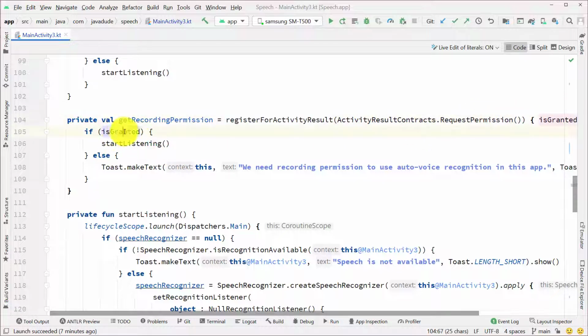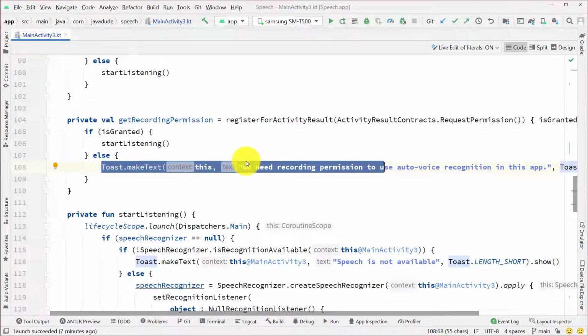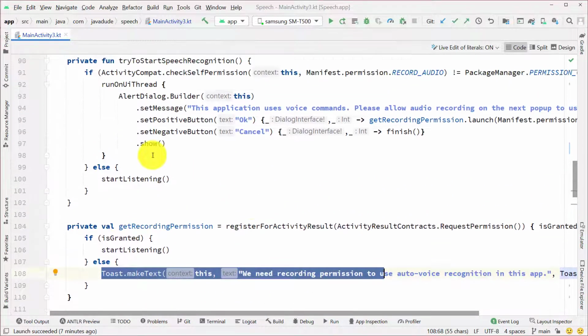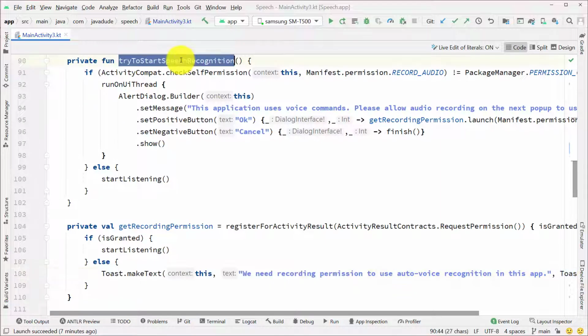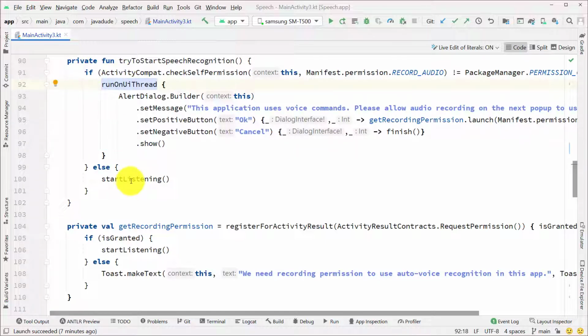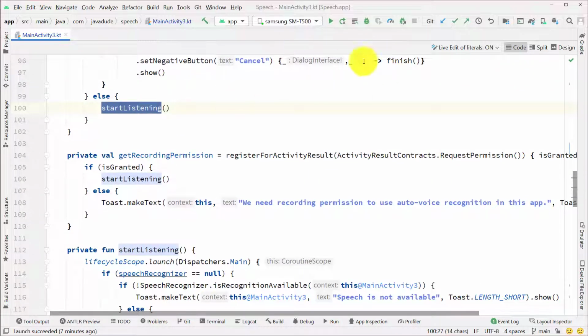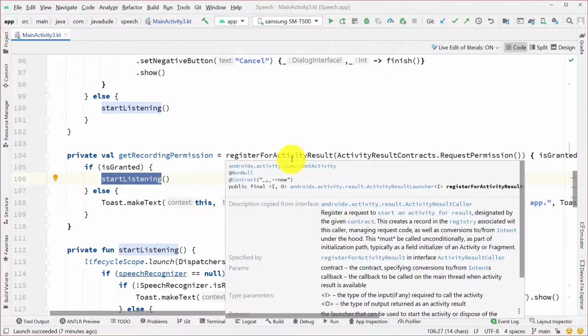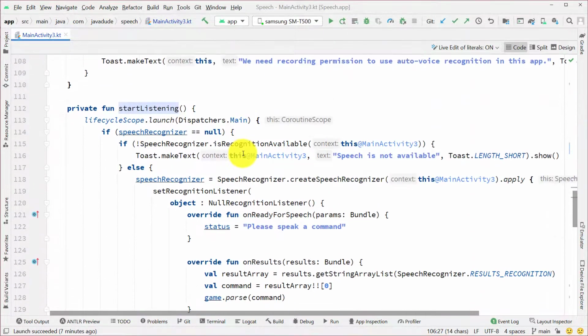And then we can take a look and say, if he granted permission, go ahead and start listening. Otherwise, we're going to tell them, hey, we need recording permission. This is kind of useless without it. So once again, the try to restart: if we don't have permission, kick off the dialog, which will ask for permission eventually. If we do have permission, start listening. Otherwise, if we kicked off that dialog, that goes and launches this recording permission. And then if it's granted, we go to start listening. So start listening is how we get into our speech recognizer.